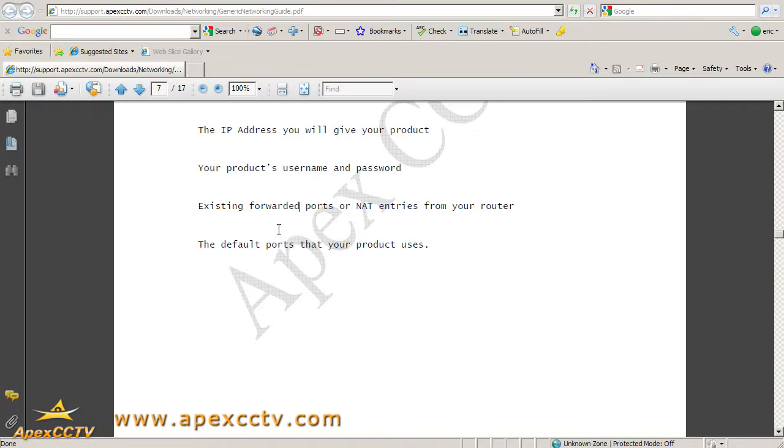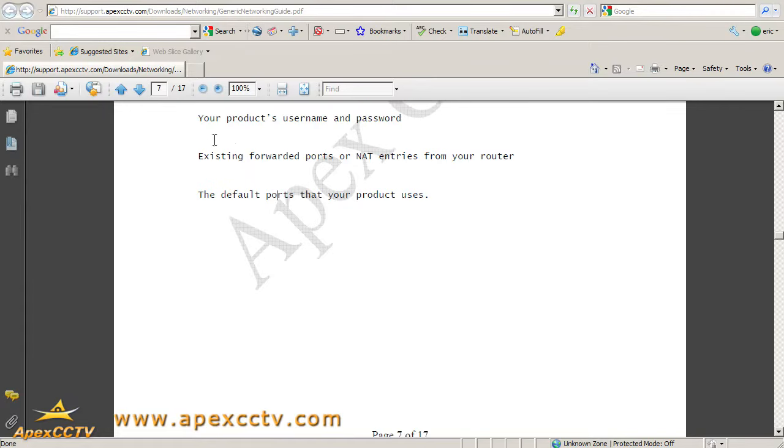Any existing forwarded ports or NAT entries from your router, these are critical if you're at a customer's location, particularly somebody who's doing credit card processing will almost certainly have ports forwarded. If you conflict with these ports, you're going to create nightmares for both yourself and for your customer, and you'll be in a really critical situation where that has to be resolved as soon as possible. So best to know what those are in advance and to use alternates if they conflict with the ports that you want to use. And of course the default ports that your product uses.